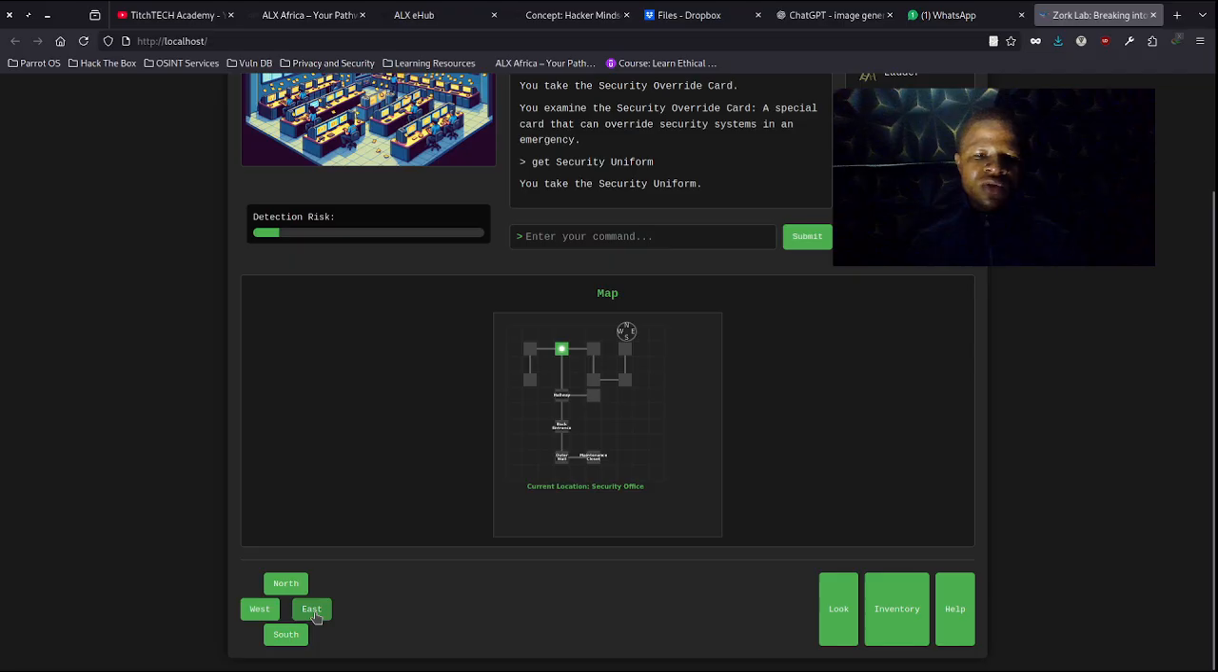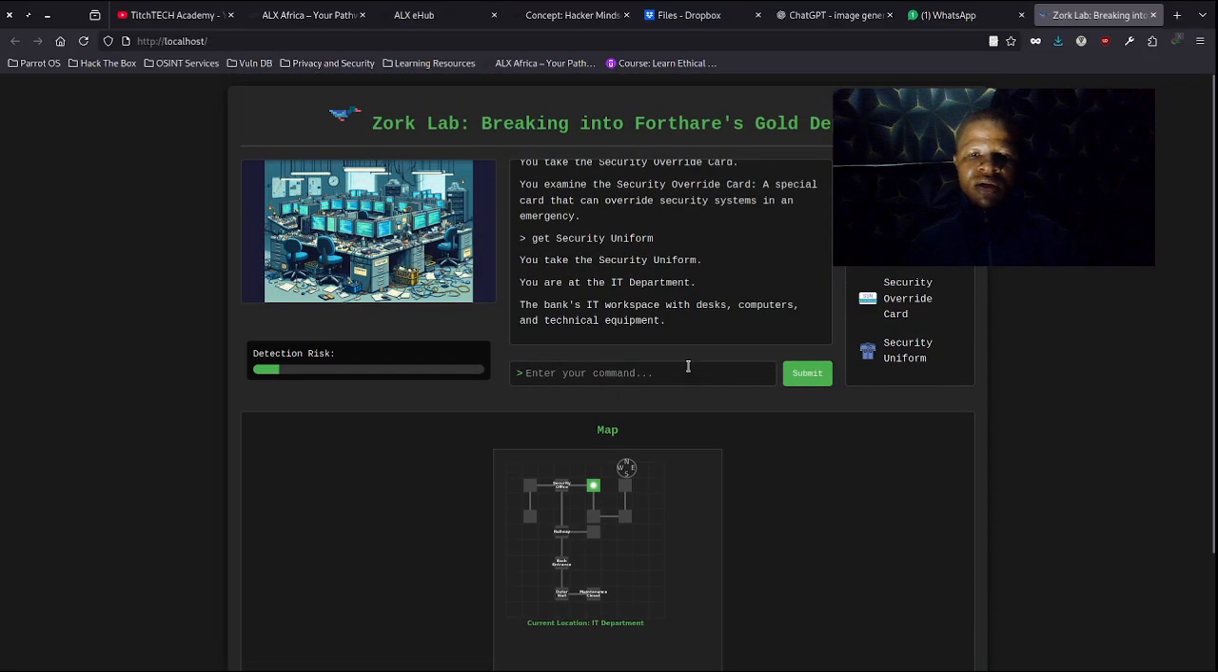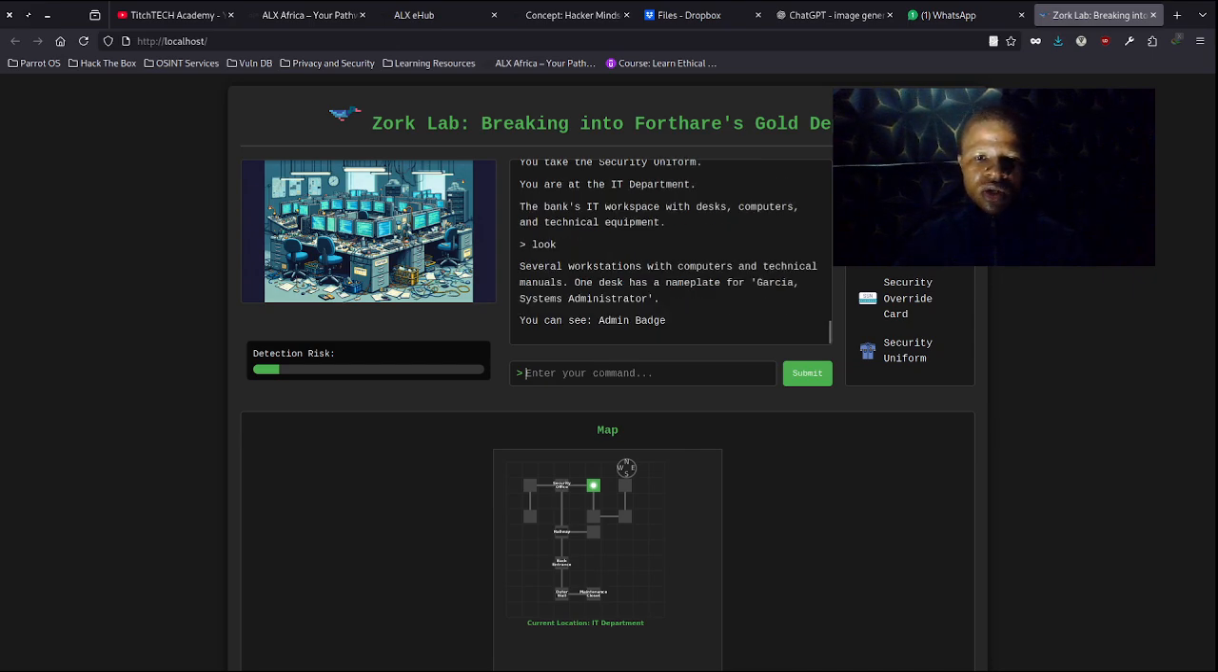So right now I'm going to head east, and here I am at east, in the IT workspace with the desks and computers. To understand what is in here, I'm just going to say look around. So I'm going to type look, and it's telling me there are several workstations with computers and technical manuals on the desk. One desk has a nameplate for this name, and system administrator.